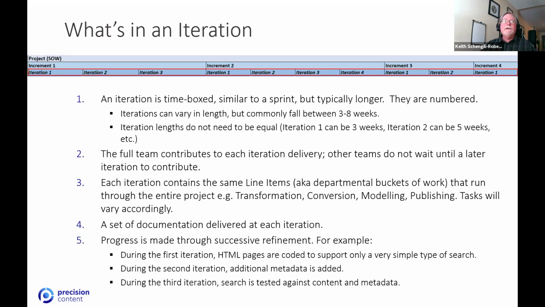What is in an iteration that falls below the value of an increment? Well, they're time boxed and are similar to a typical sprint, but are more usually longer. Iterations can vary in length, but commonly fall between 3 to 8 weeks in length, and iteration lengths don't have to be equal. Iteration 1 can be 3 weeks, iteration 2 can be 5 weeks. That depends on what is being worked on, and things can then be scoped accordingly.